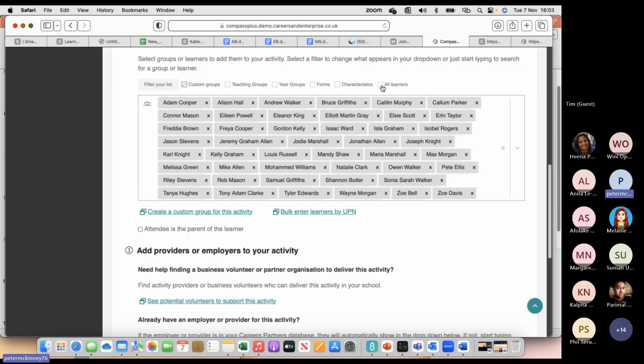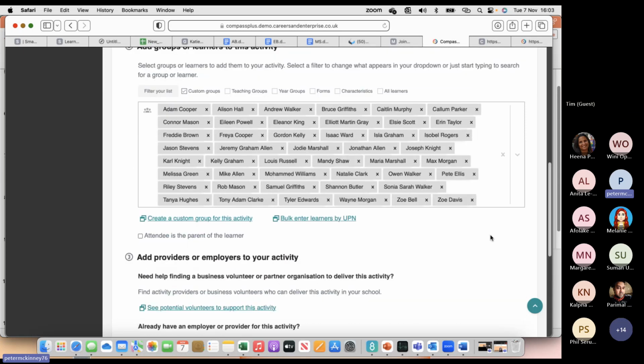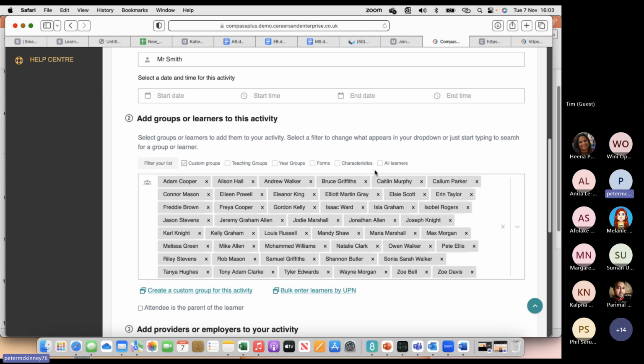You can go with individual learners, but it allows you to be very bespoke as to who you want to include for that particular activity. It also does save time if you're just including whole year groups, form groups, that type of thing. So we've got our learners that are going to be in on that activity there.